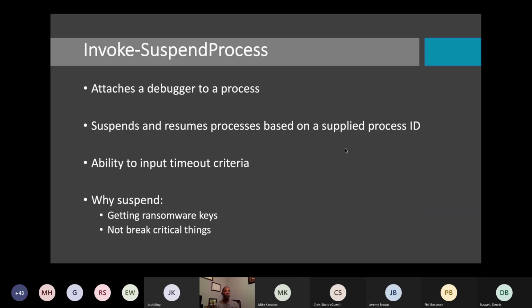Okay, so when I'm looking at doing some malware analysis, all too often, malware seeks to inject itself into critical processes, right? So let's say I had PowerShell running and somebody had injected a malicious portable executable file into my PowerShell process.